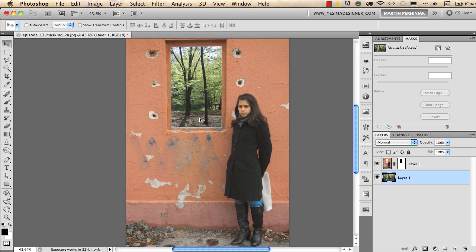And we will come back to this example in the next tutorial when we are going to learn more about masking, because there's not only layer masks in Photoshop, but we also have another great feature called clipping mask. In the next tutorial, we will learn what is the difference between these two techniques.